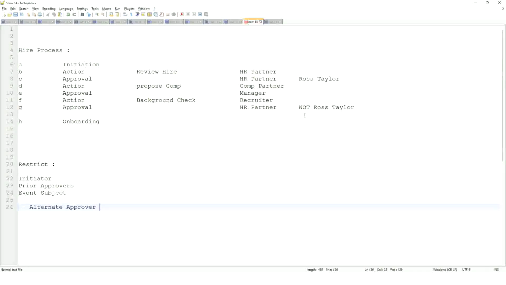Now let's say the initiator is not allowed. You have restricted the initiator. Or maybe you have restricted the prior approver. So the HR partner cannot approve again.